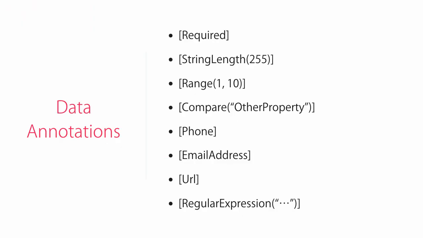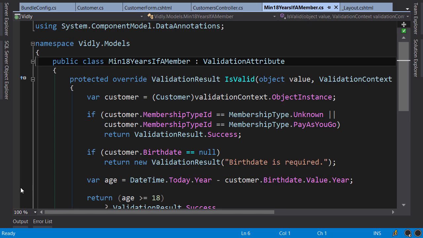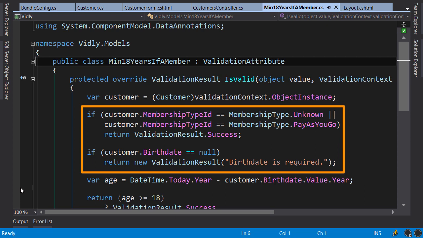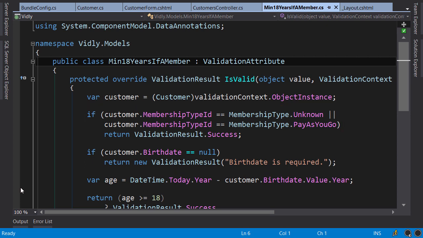Now, one thing you need to know about client-side validation is that it only works with standard data annotations in .NET. So the custom validation attribute that we created does not have client-side support. And if you want to add that, you need to write some jQuery code. Now, honestly, I've never done this for my custom attributes. Why? Because if our validation rules change, we need to update them both on the server and on the client. So I prefer to use client-side validation for standard .NET data annotations and validate my custom business rules purely on the server.